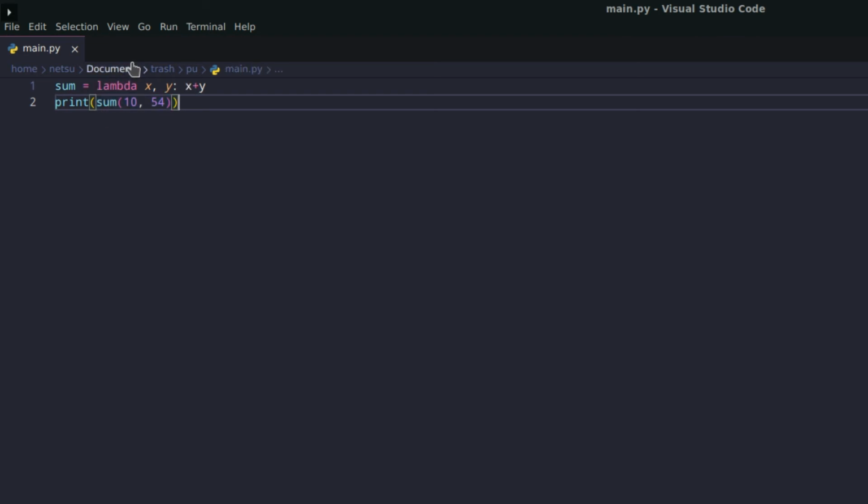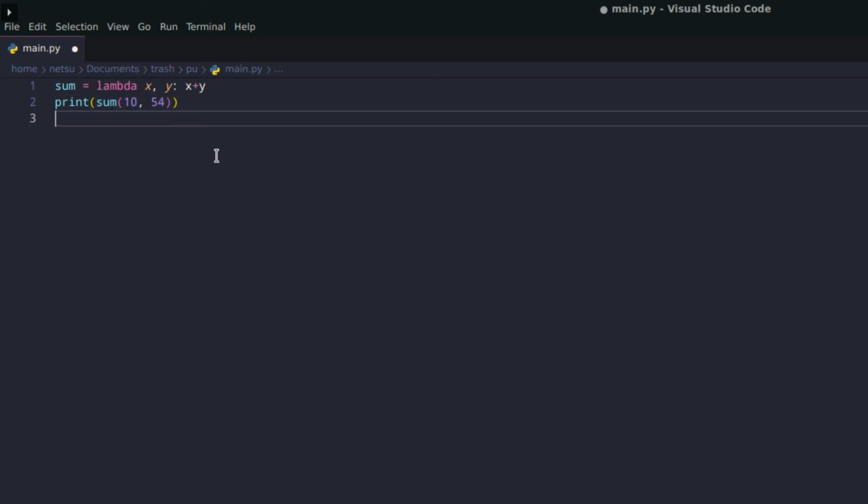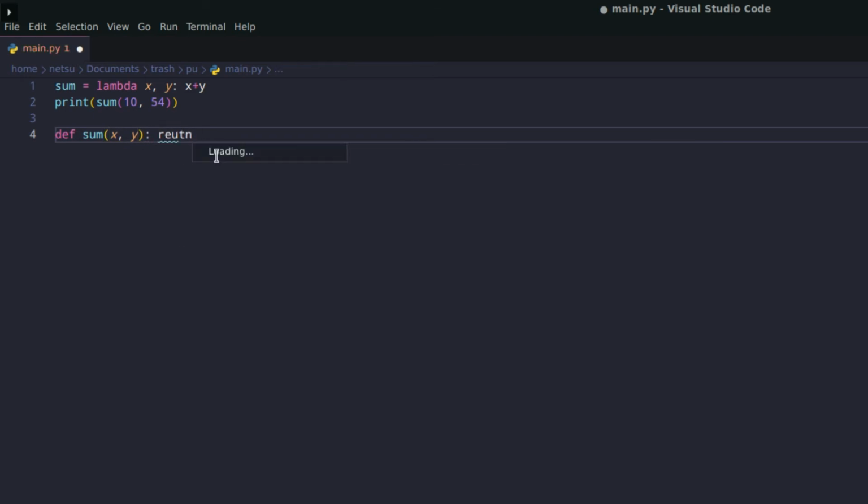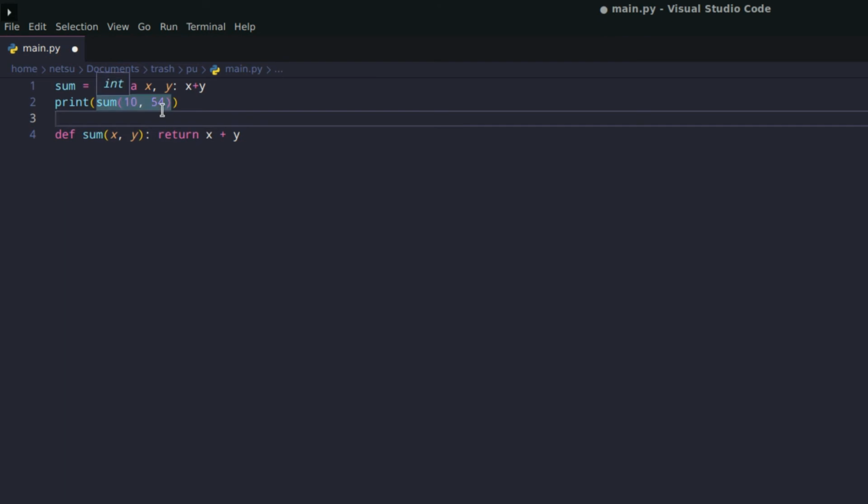Of course, this could have also been done with a basic define. So define sum x, y, if I can type, and then return x plus y. It could have been the same, but Lambda is just kind of more useful for specific situations, which you might be getting into.